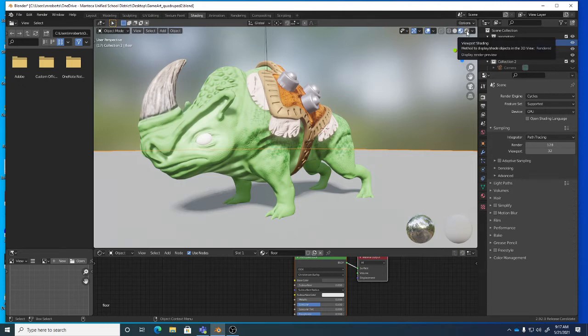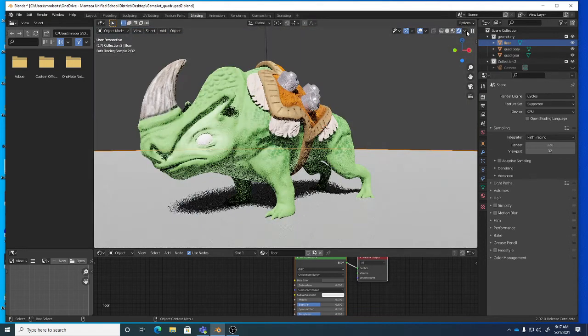And this last one is your kind of full renderer, right? And it's going to use Cycles, right? And so you can actually start to see what the full renderer will look like, right? So now we've got Cycles on.